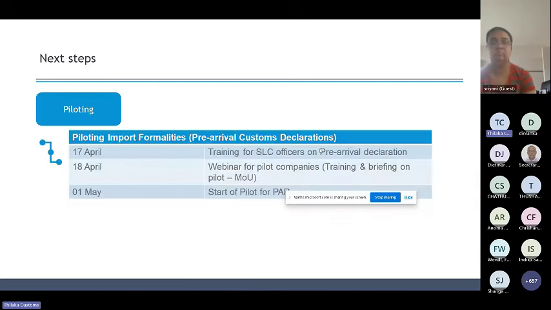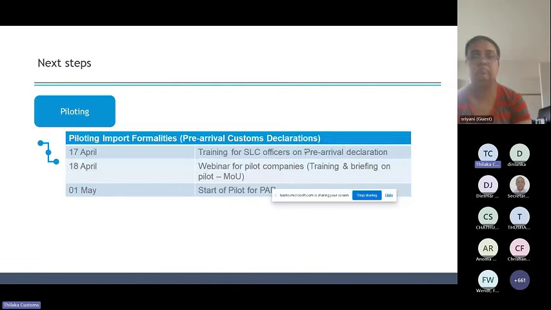Then on April 17th, we have planned to do the training for Sri Lanka Customs officials on pre-arrival declarations. And there will be another webinar for the pilot companies for this pre-arrival customs declaration on 18th April.